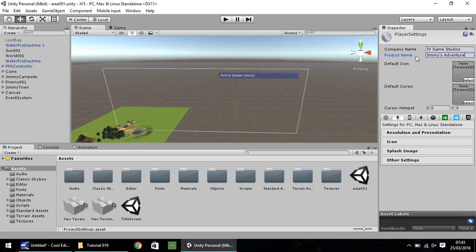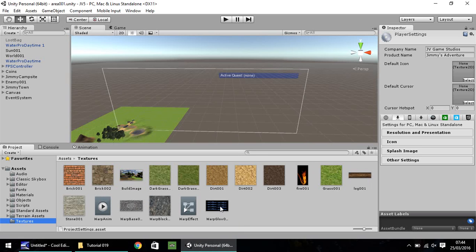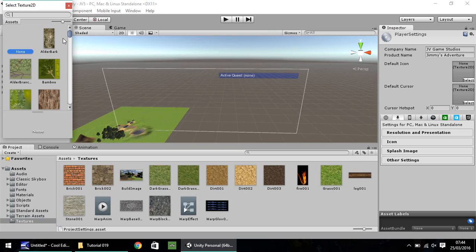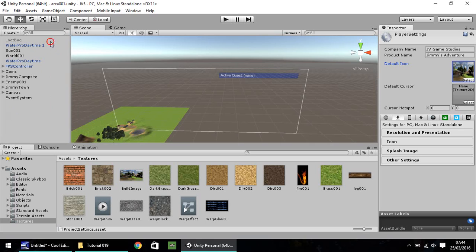Default icon, so this will be the icon of your executable. For now, I'm going to use the same image as the thumbnail for this series. So I'm just going to import this. If you want to use this image, by all means, it's up to you. Obviously, if you're making a real game, don't use this image. This is only to show you how it works. You can either click on select and then find it. I'm going to type in build, and it will appear there. Or, same as always, drag and drop.